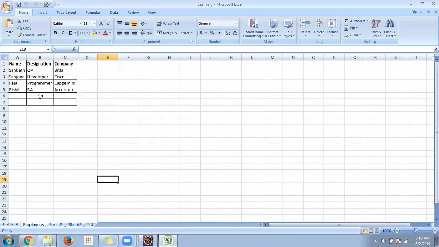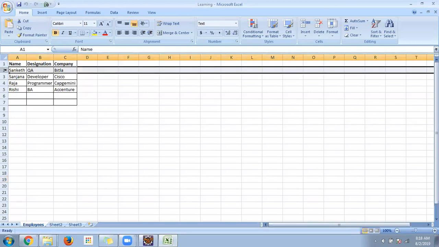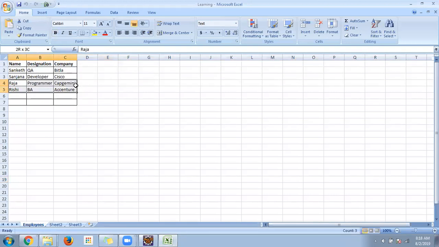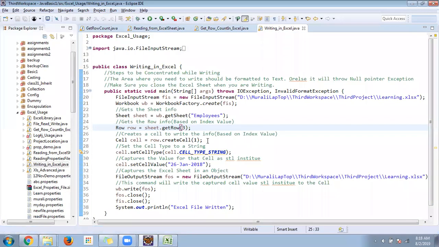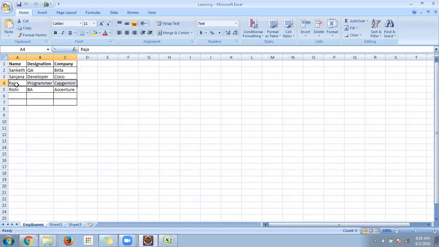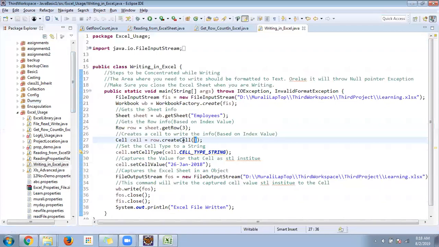That is get row 3, which means the fourth row: 0, 1, 2, 3. Yes, right. Super. Then we are creating a cell 1. So 1 means which will locate the name itself: 0, 1, programmer. Yes, correct. So what does this create cell mean here?